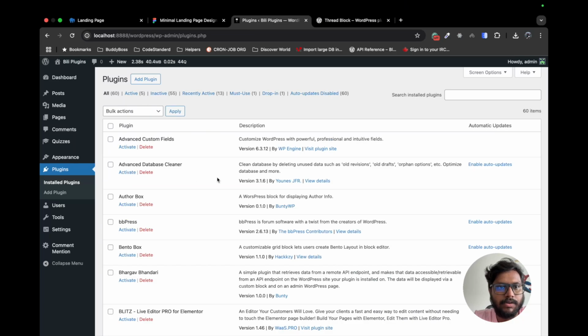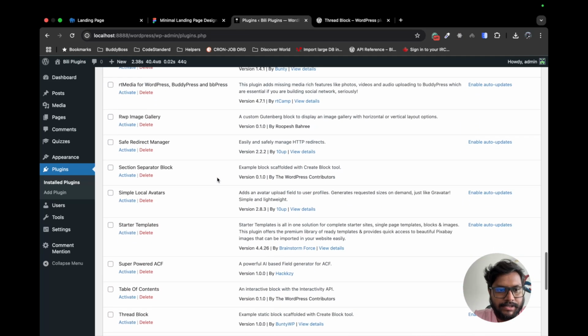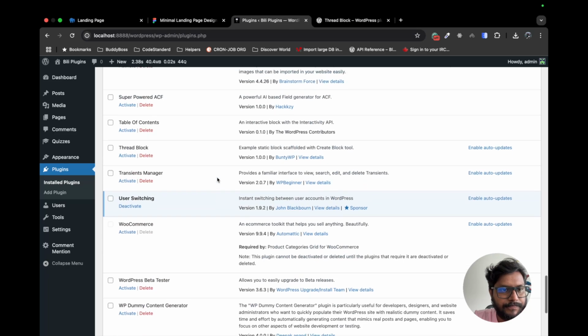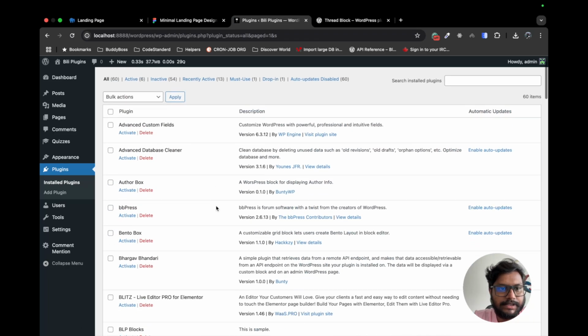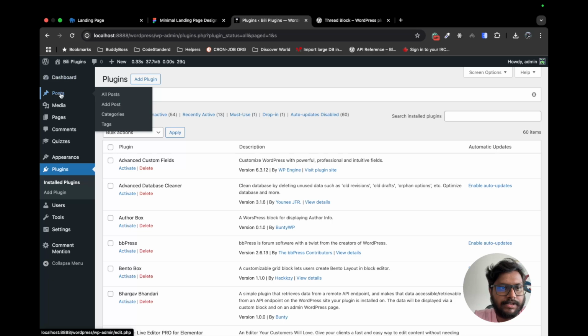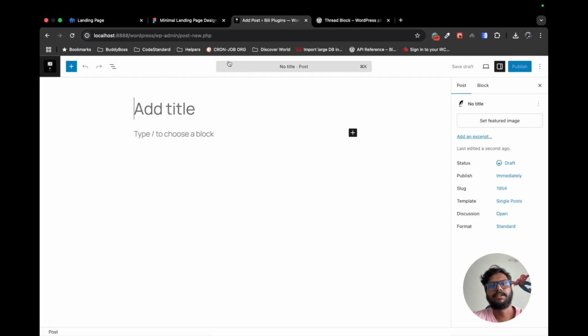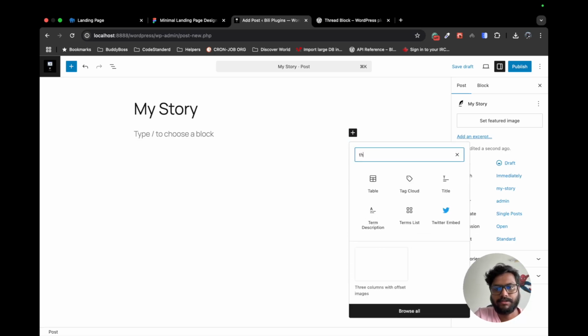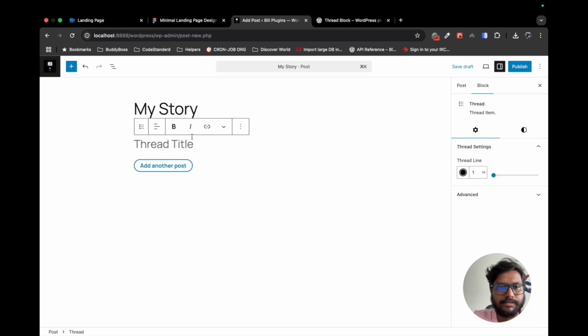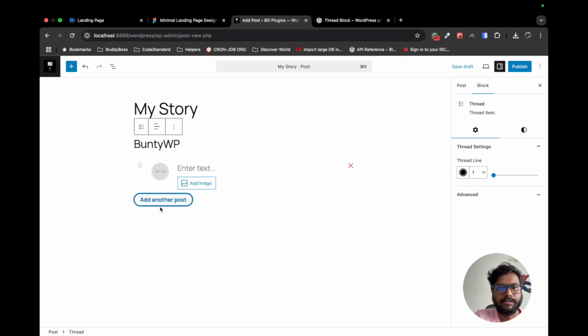So this is my local WordPress site and I have already installed this plugin, Thread Block. Let's activate it, and now let's go to create a new post, my story, let's say, and then search thread. So this is how it looks like. First we can add the thread title if you want, and then click on post.